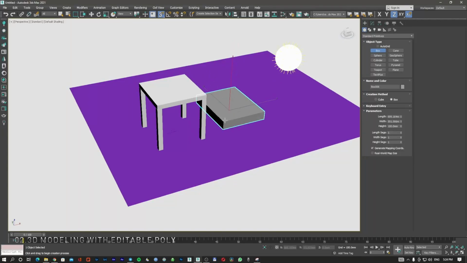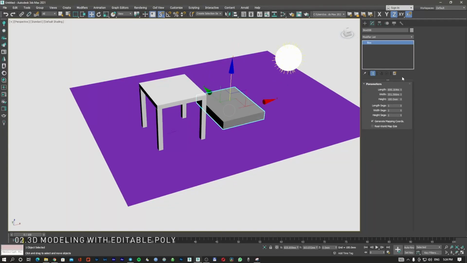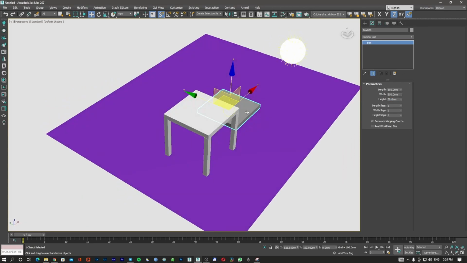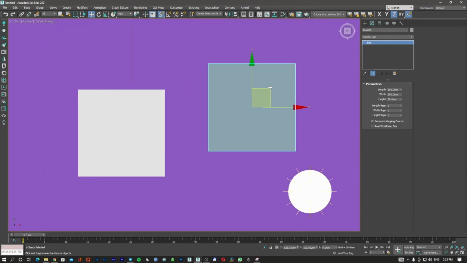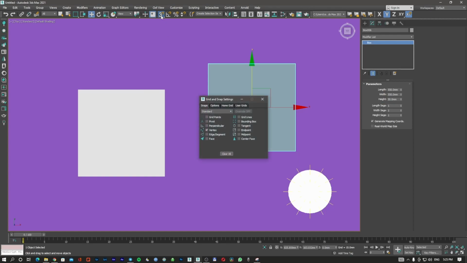550 by 550, yeah. I'm going to go to the modifier list, and I'm going to put 550 by 550 and 50 height. Going to move this here. I'm going to click on the grid and snap settings, and by vertex.